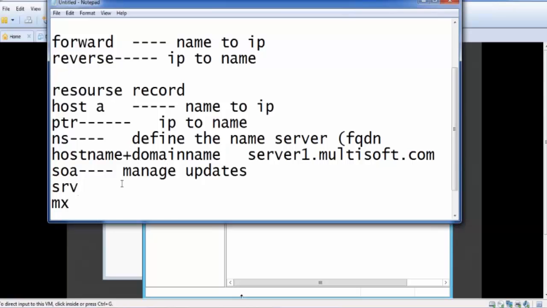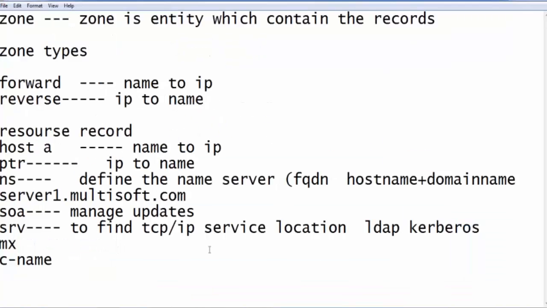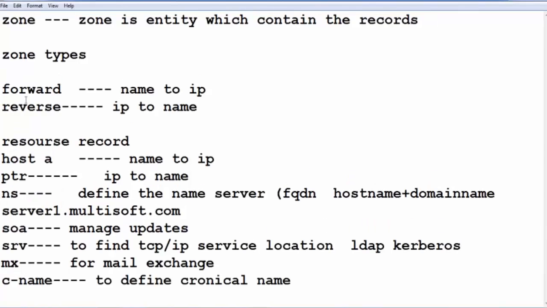So SRV is to find TCP/IP service location, like LDAP and Kerberos. LDAP is a protocol for the directory service and Kerberos is a protocol for authentication purposes.